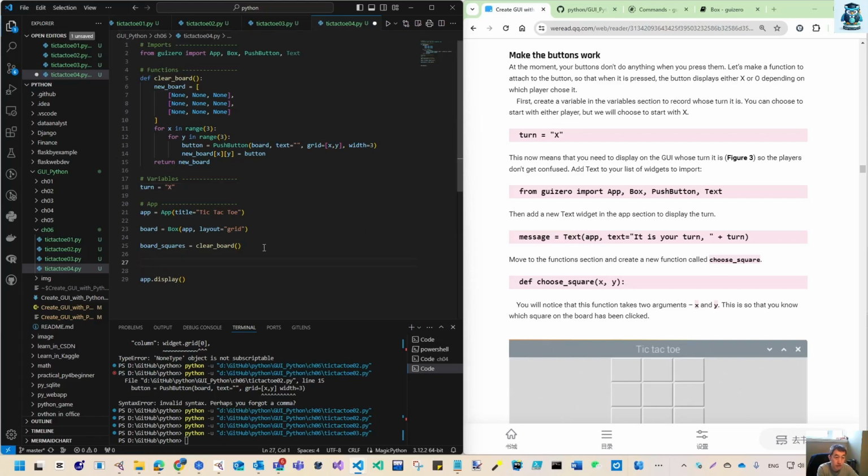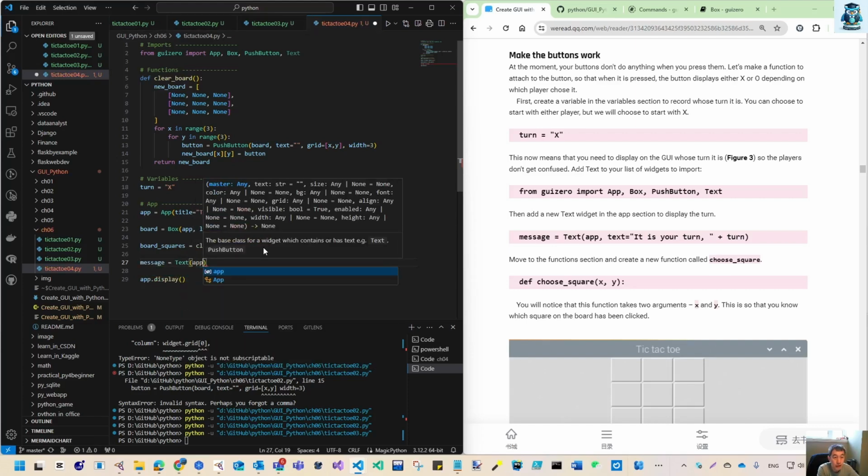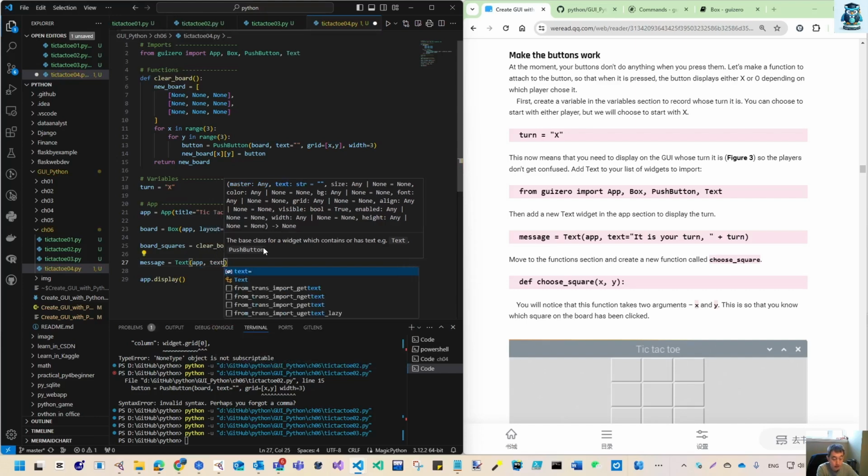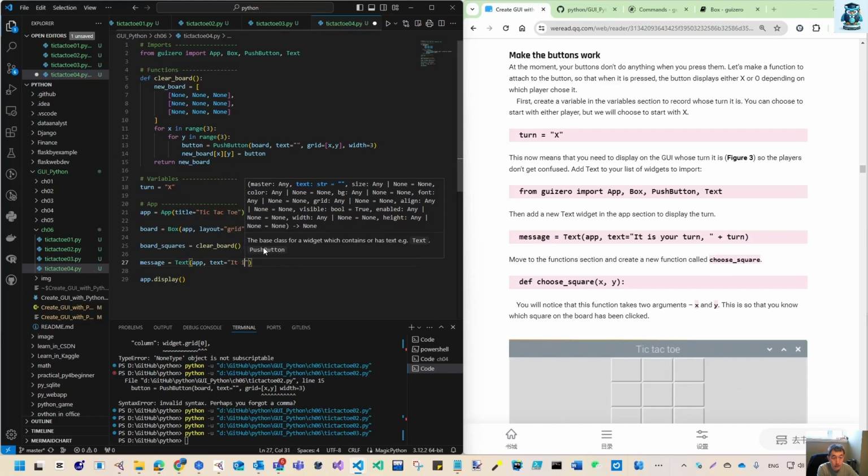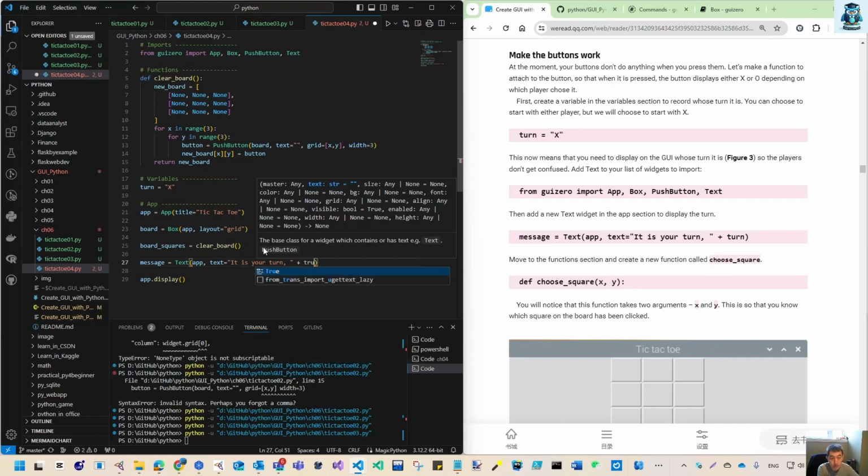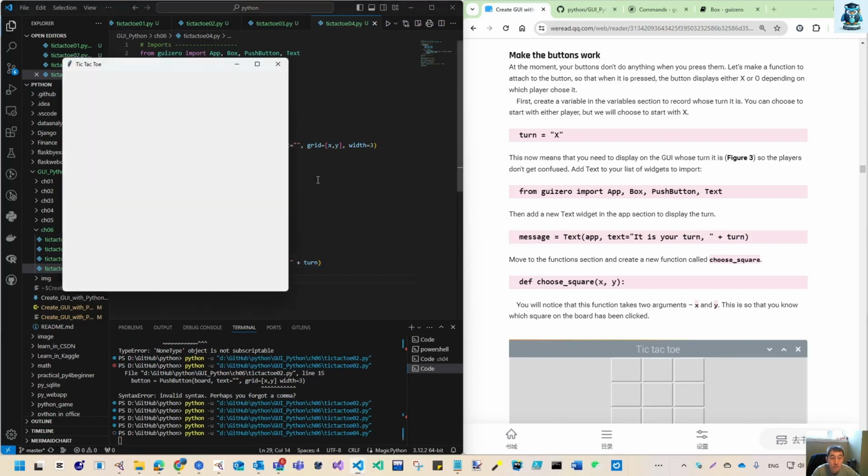So let's give a blank line. In the middle, that message text is applied to your app, and the text content is "your turn" plus, that is a string concatenate, turn. So turn is this X turn. So what I put here is "your turn X". So that next step is "your turn X".